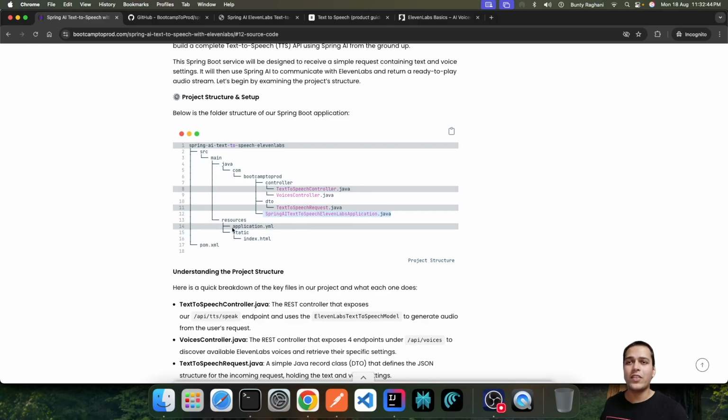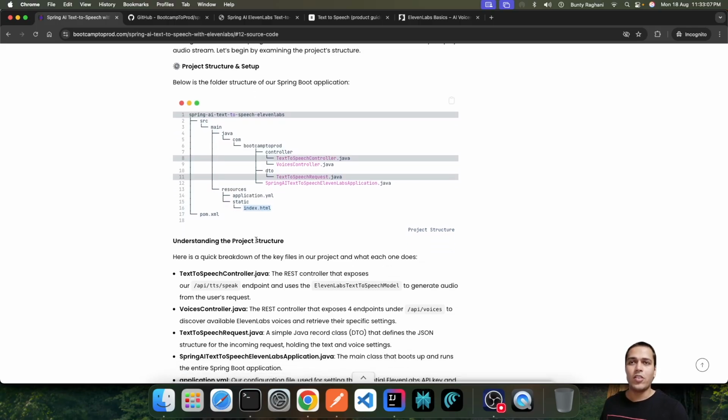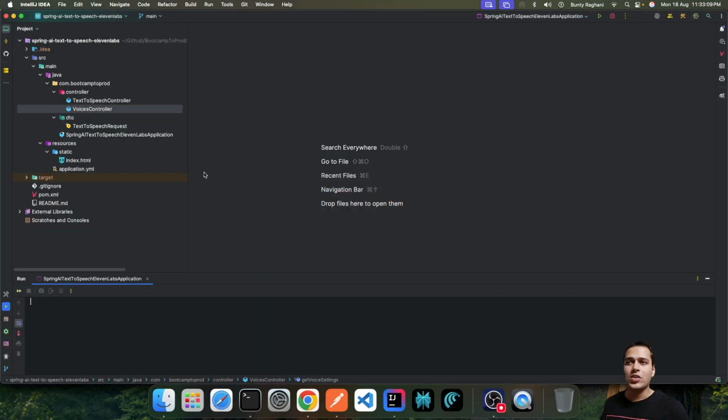Along with this, we have the application.yml containing the text to speech specific configuration. Then we have the pom.xml containing the required dependencies and project configuration. And also we have created one simple UI to test our text to speech endpoint. This is optional, but we have just created it for the demo purpose. Now coming to IntelliJ. So here you will see the overall project looks exactly the same as what we have discussed just now.